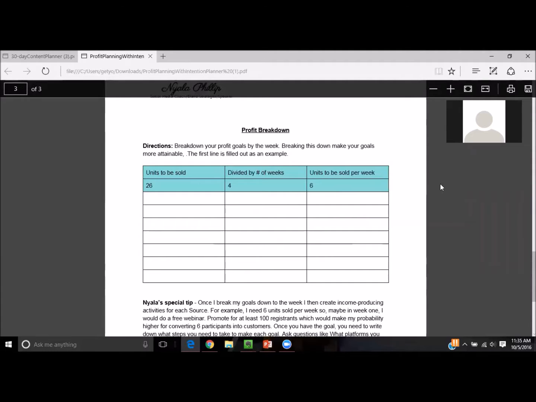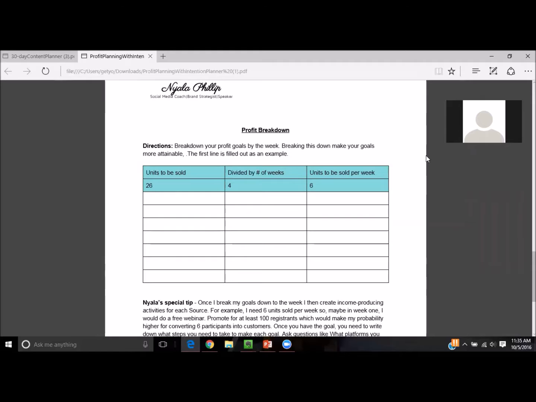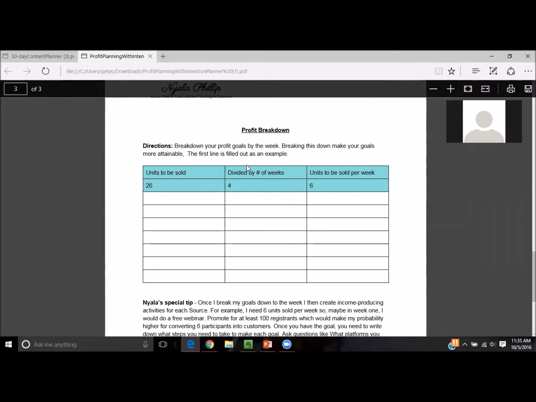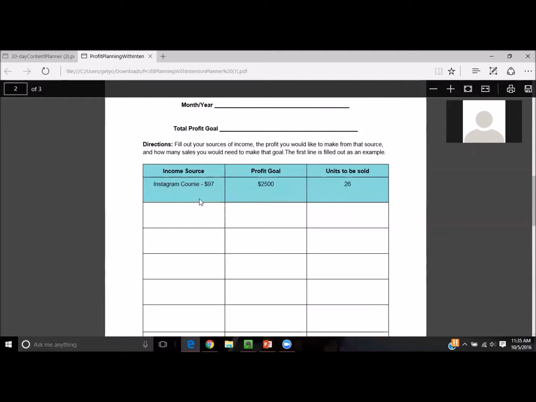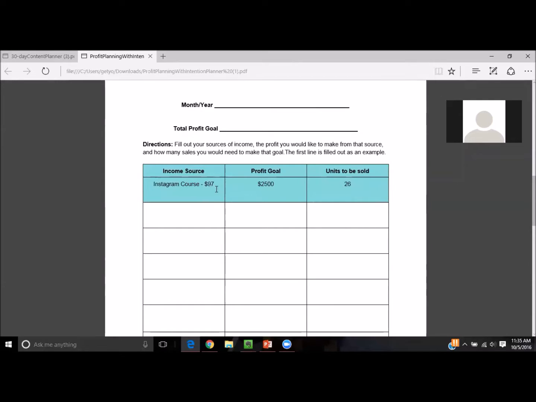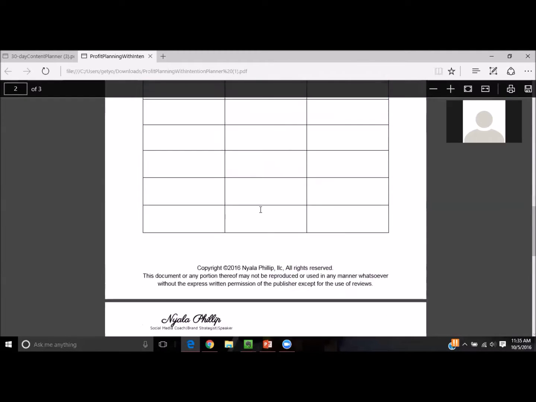Now we need to break it down. And I like to break it down because we want measurable goals. We want realistic goals that we can actually make. We don't want to set ourselves up, right? Okay, so for this example, a course is $97. The profit goal is $2,500. 26 units need to be sold. 26 clients need to buy this in order for you to make that $2,500.